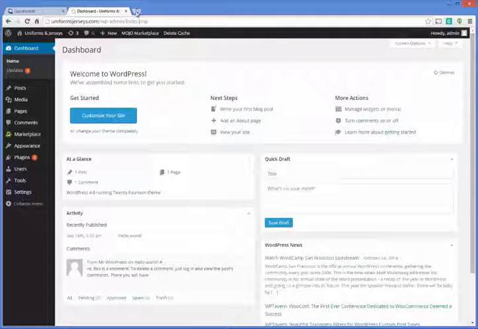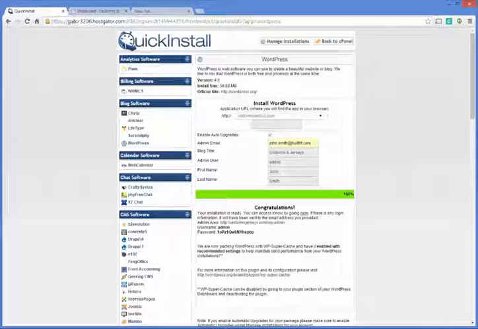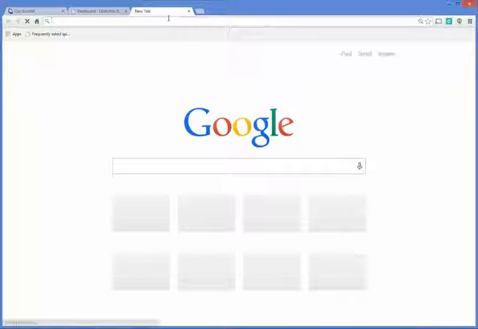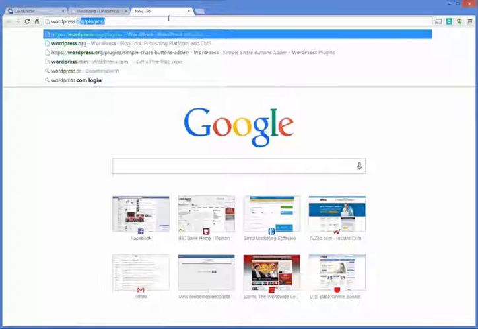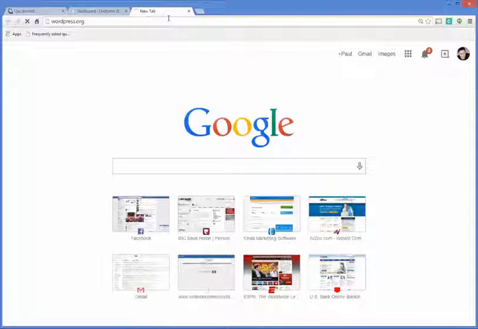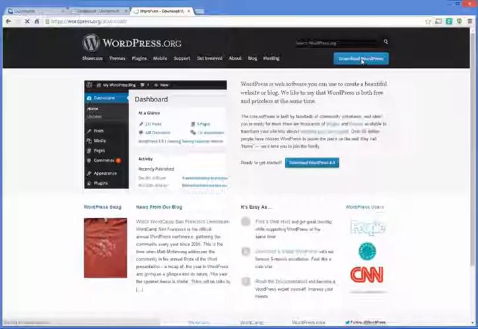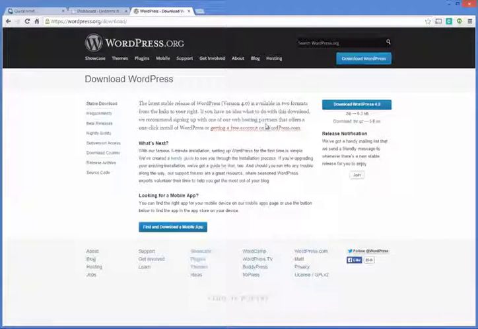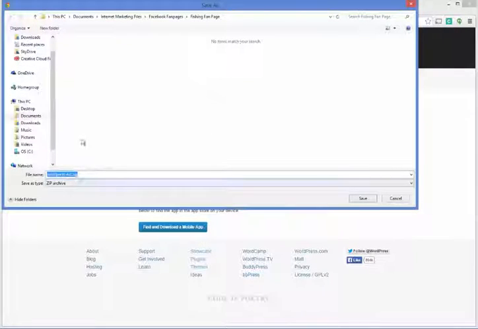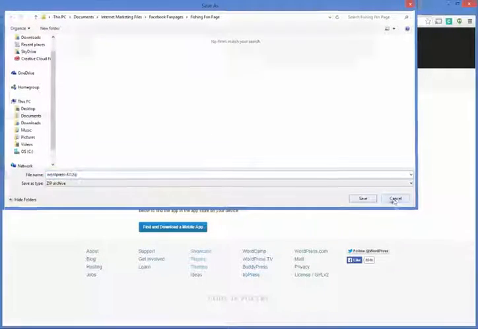Now, if you're somebody that does not want to go through the process of doing the quick install and you want to do it by hand, you can go on out here to wordpress.org, and I'll show you the beginning of the phase of installing it by yourself manually. So go to wordpress.org, click on Download WordPress in the top right. Right click over here, choose Save Link As. This will download WordPress onto your computer as a zip archive.